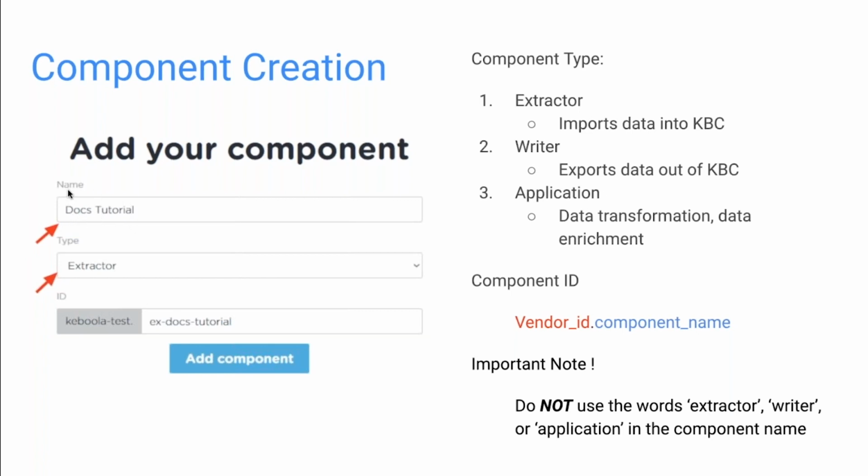After you type in the name, it will automatically generate an ID for you, so you don't have to type this out. And over here, the component ID is the same as this. This is your vendor ID, it will not be your user ID. And this will be the component ID name. Also one important note: do not use the words extractor, writer, or application in your component name.